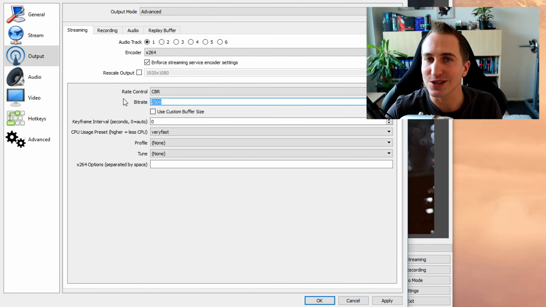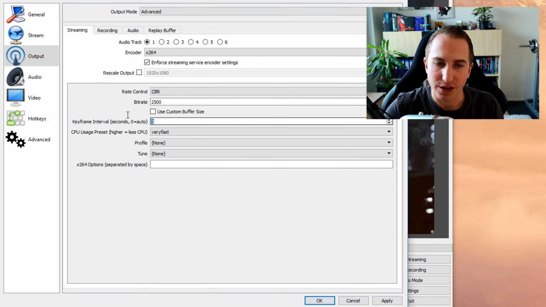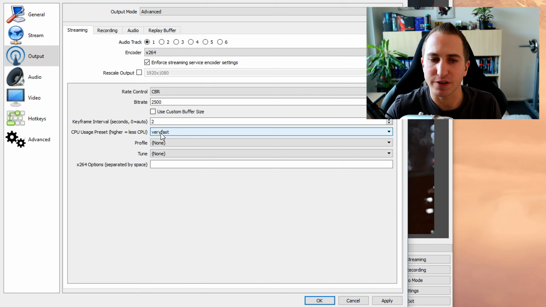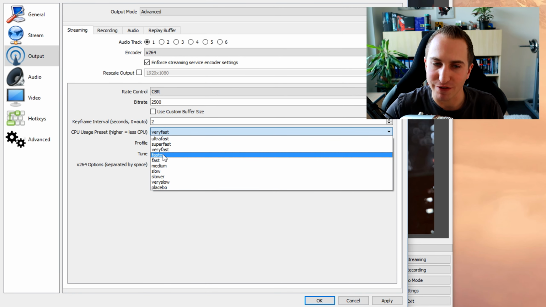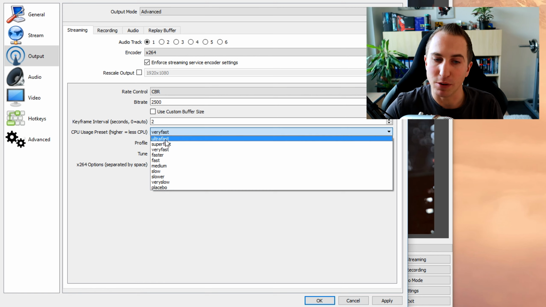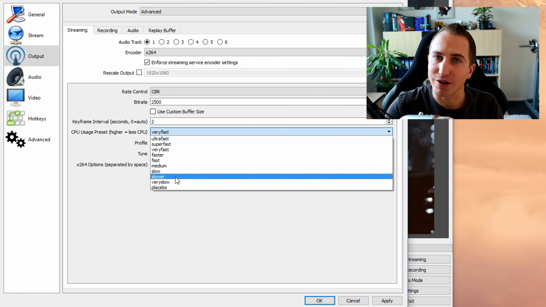So if you can stream at 2500, for example, if you have a 5 megabit upload, use a keyframe interval of 2. Now, the CPU preset is another thing that kind of varies depending on your CPU. If you have a very good CPU, you might want to consider going higher than very fast. Basically anything below very fast is worse quality, but it uses less CPU, and anything higher than very fast uses more CPU, but gives you a nicer quality on the stream.